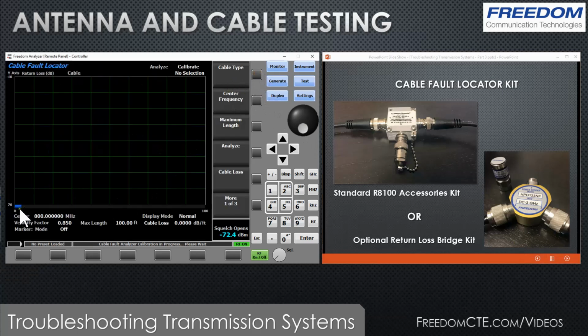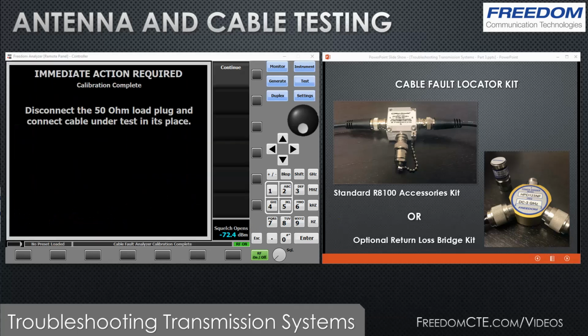and you will notice the progress bar at the bottom of the screen as it calibrates. Once the calibration process has completed, it will instruct you to disconnect your 50 ohm load and connect to your cable under test. I'm doing that right now. Again, you're going to want to make sure that that connection is nice and tight, otherwise it will have an impact on the measurements.